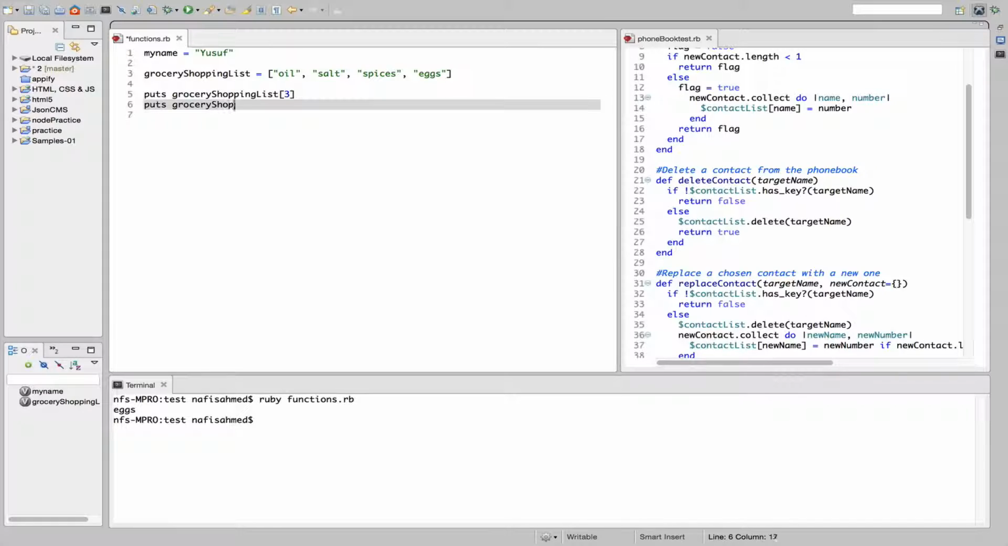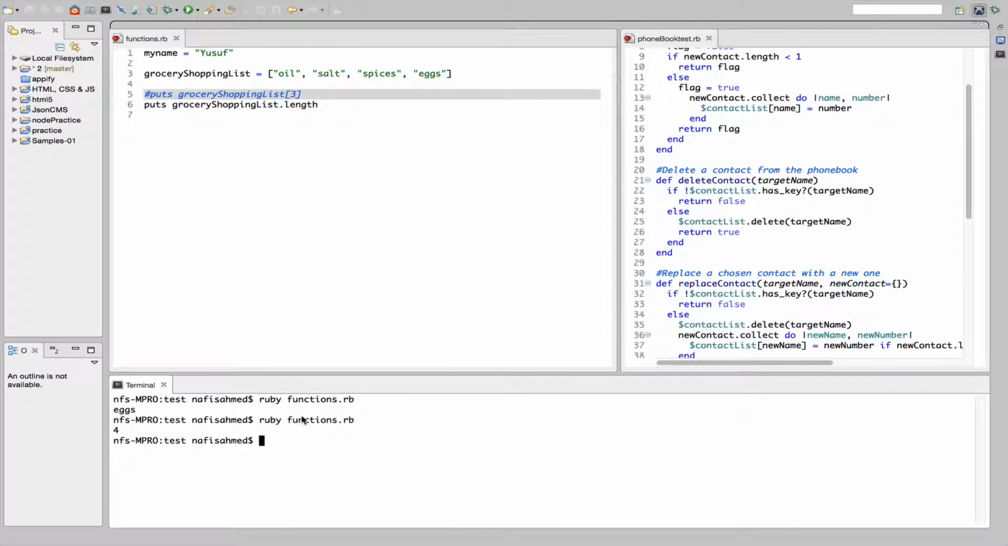Grocery shopping list linked. And let's comment this part out, and let's rerun the program. Now you see something different, which means we counted the array from 0, the index of 0, because as we know, the array index will always start from 0. So we counted the array from 0, then we moved to 1, 2, and 3. But there are 4 elements, or 4 items.